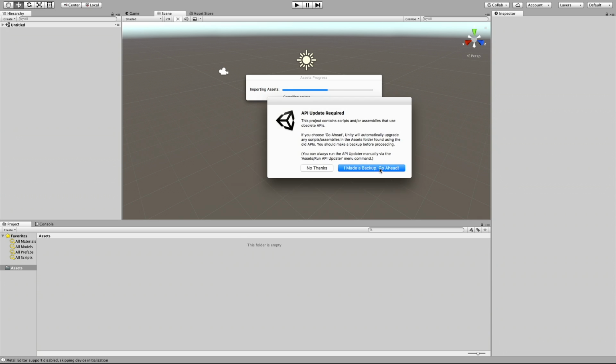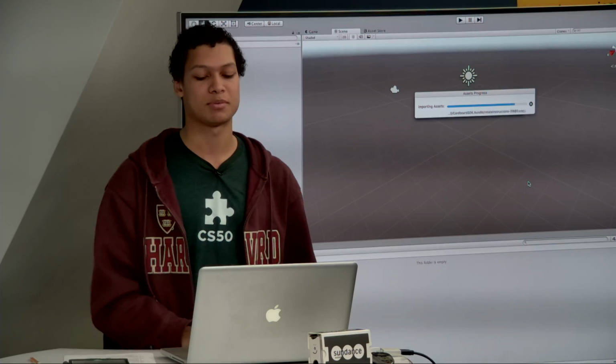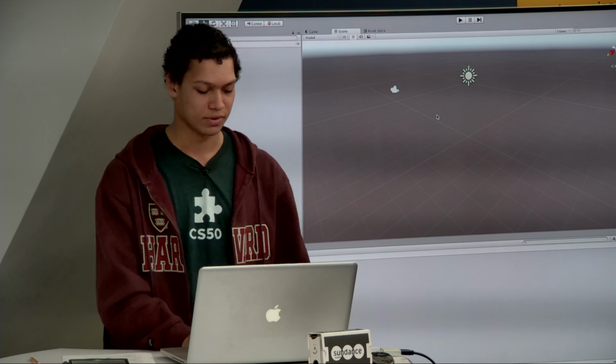So this is because we're using the old version of the SDK, and since this is a new project, normally if you had a project that had been built before, you'd really want to make a backup of it. Here we don't exactly have a backup of it, but we don't care because it's a completely brand new project. So it will go ahead and basically run a script on all of the Google Cardboard scripts and update them to the new APIs and whatnot that Unity now uses.